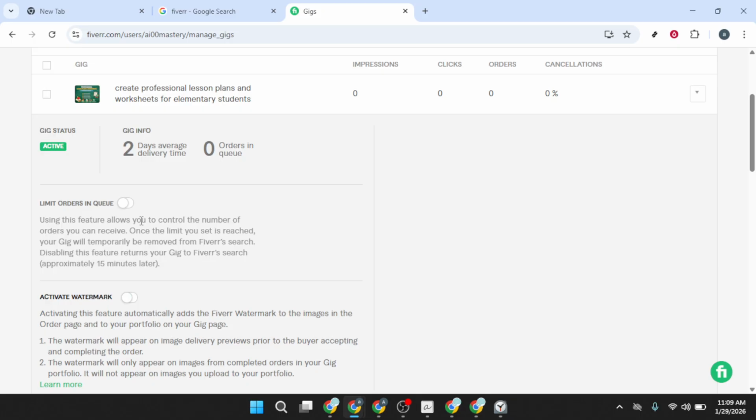A quick note on what this setting does. The watermark typically affects gig gallery images and certain previews buyers see before completing an order. Turning it off can help prospective buyers view your visuals clearly, which may be useful for detailed design work. However, with no watermark, there's less protection against unapproved reuse of your images. Choose the setting that best fits your strategy and the type of content you showcase.